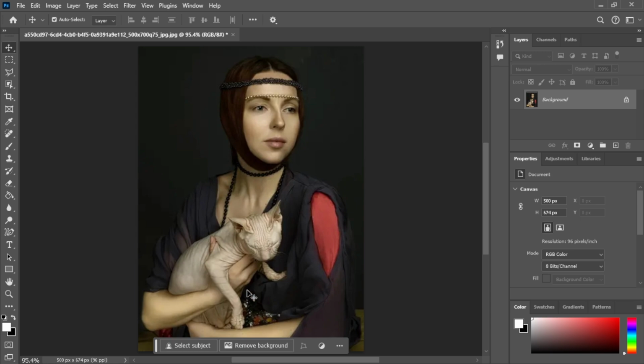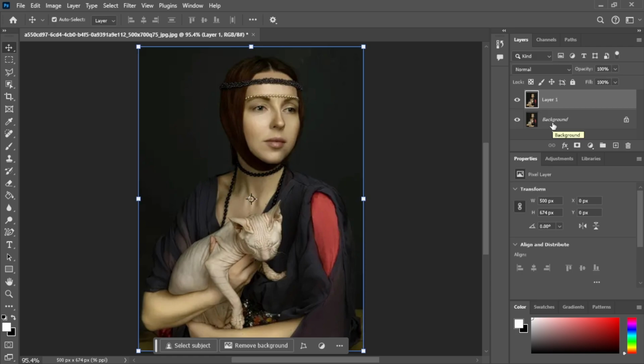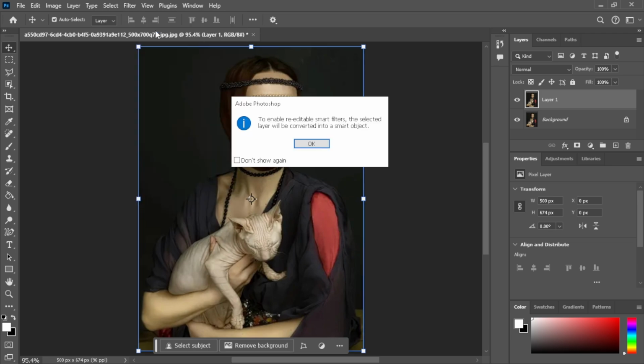Once your image is open, start by selecting the background layer. Then press Ctrl-J on Windows or Command-J on Mac to duplicate the layer. After that, go to the Filter menu and choose Convert for Smart Filters. A small confirmation window will appear, so click OK to continue.